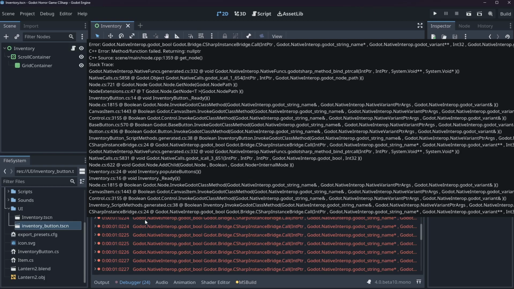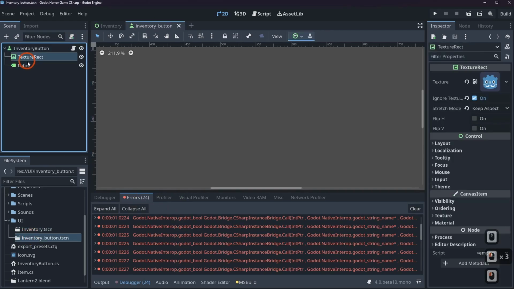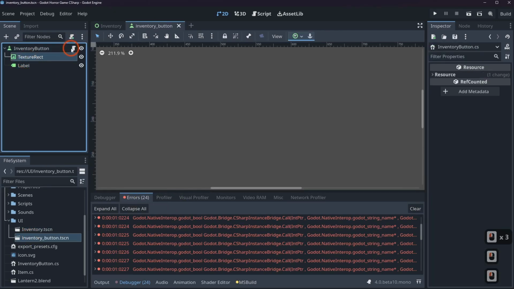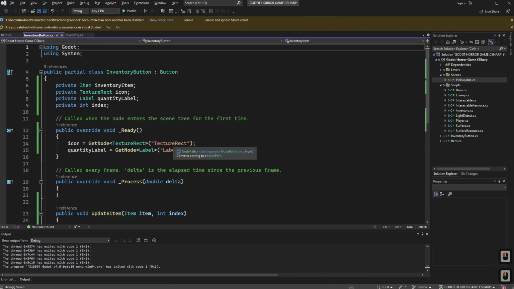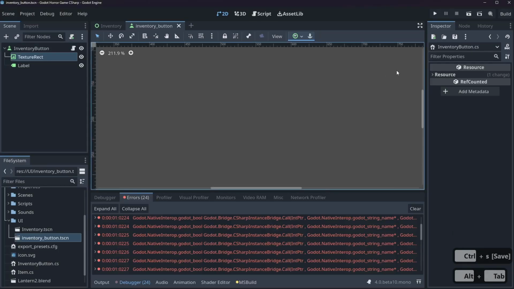under its ready function. So if we head over to our inventory button.tscn, we have a texture rect right here. If we open up that code, you can see we're looking for texture rect, but I spelled texture rect incorrectly. It's TEXT, not TECT, and that is why we were having issues. So that should solve this problem here.